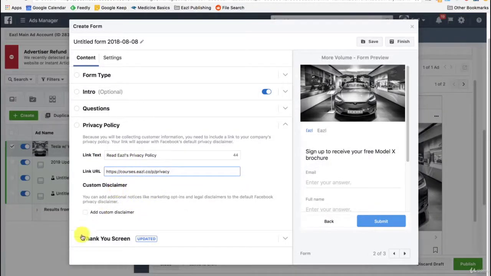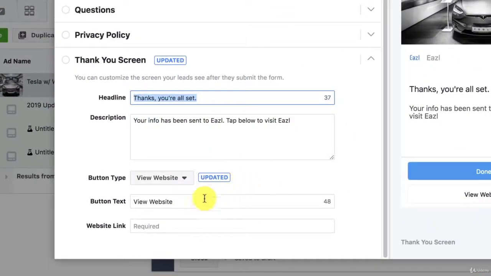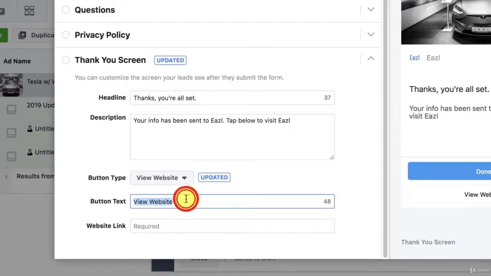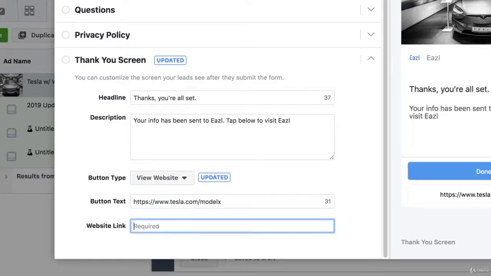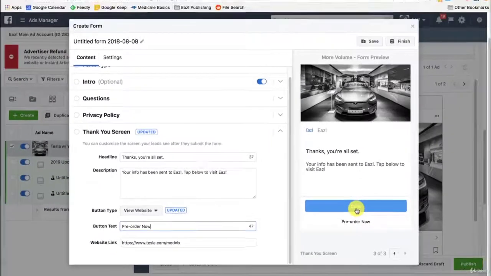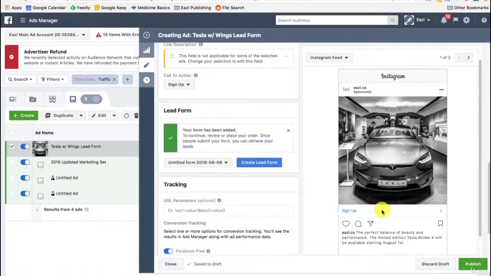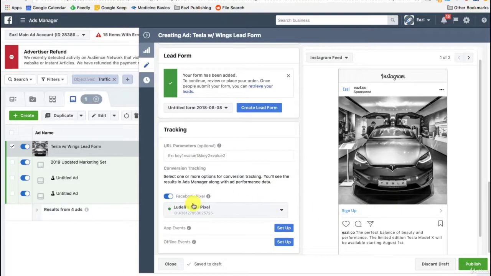So now let's just go ahead and edit the thank you screen, because this is a nice place to leave people with a good feeling as they've just opted into a lead. So the main thing that I wanted to show you as the option here is the button text. So we always want to make this so that people feel like they're getting what they want if they click the button. So I'm going to go ahead and change this button text a little bit. So now the button says pre-order now, and we'll go ahead and save this and then finish. Great. And then now we have our lead form built. People can sign up. And we've got our Facebook pixel activated.